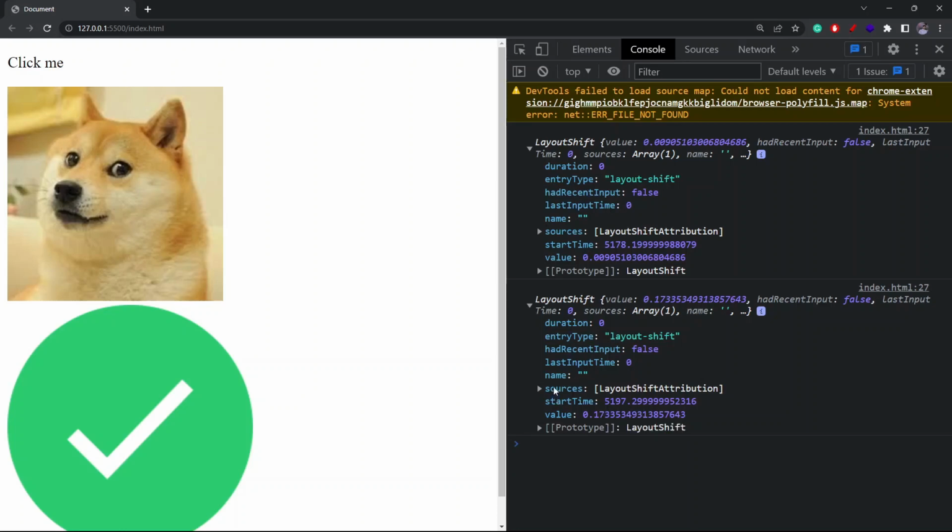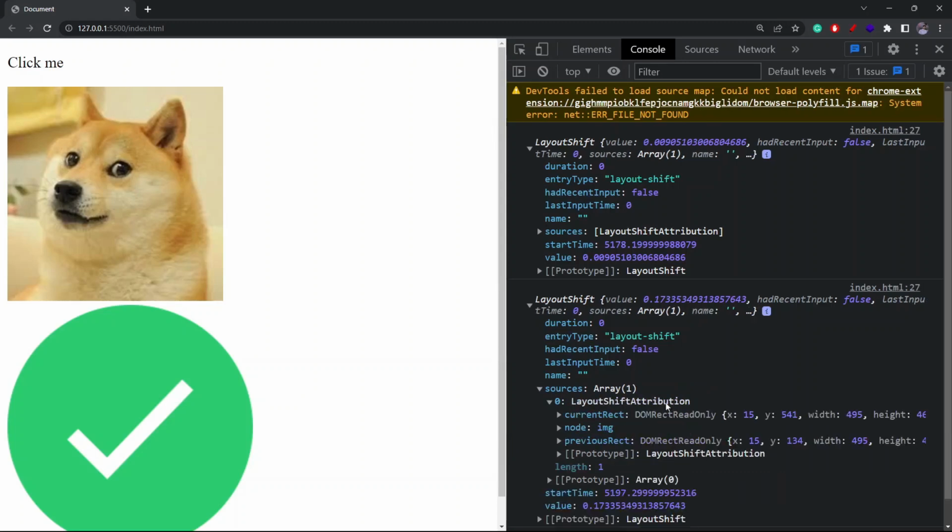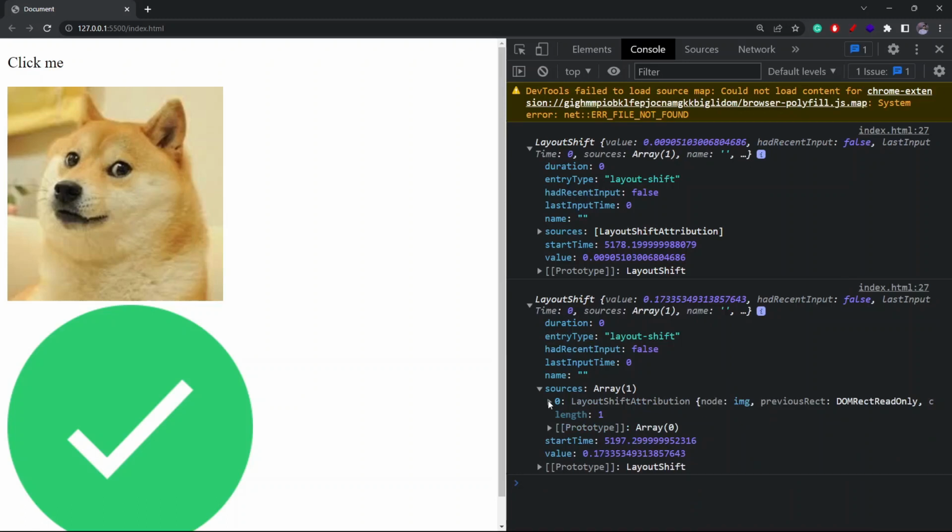Inside the sources property, you'll find the element that was shifted in your application. So as you can see here, this is the node that got shifted because of this new image. Since as you can see here that it's an array, it can have multiple elements based on how they are placed inside your web app.